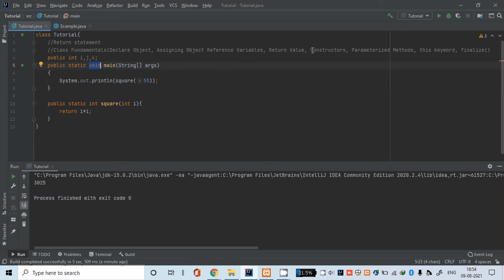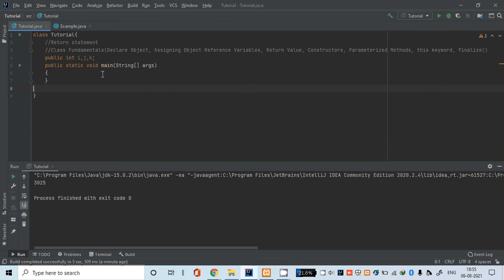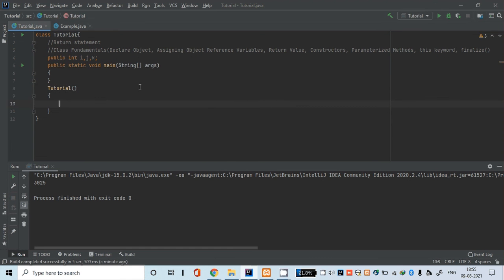Then after that, I'm just going to talk about constructors. Then I think we'll call it a day for this particular tutorial. So now I'm going to talk about constructors. If you remember the concept of constructors, constructors are nothing but methods whose name is the same as the class name. This is, sorry, not parameterized, this is a default constructor.